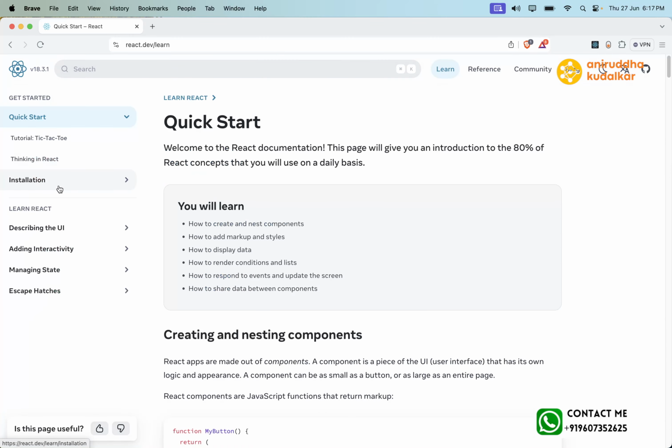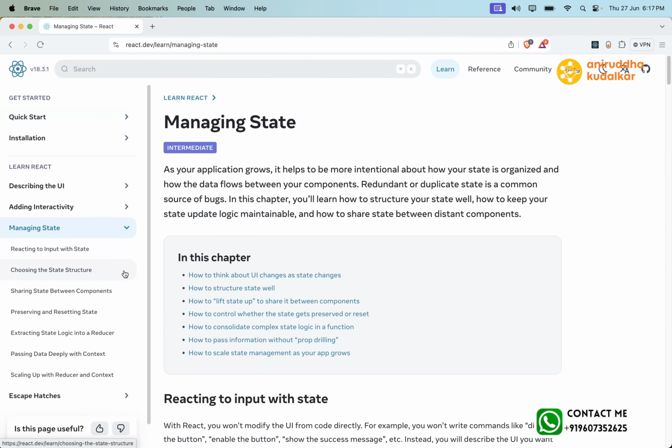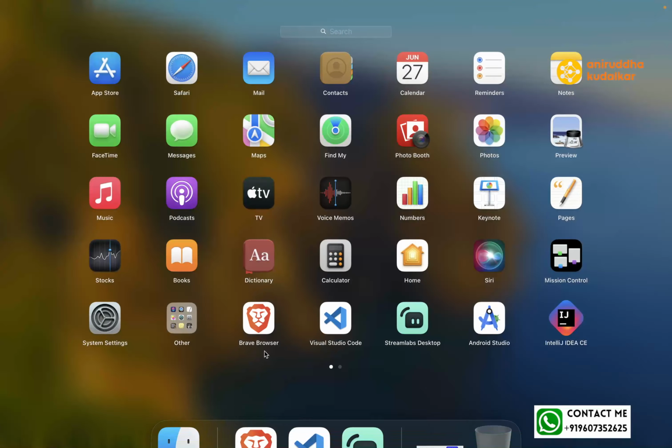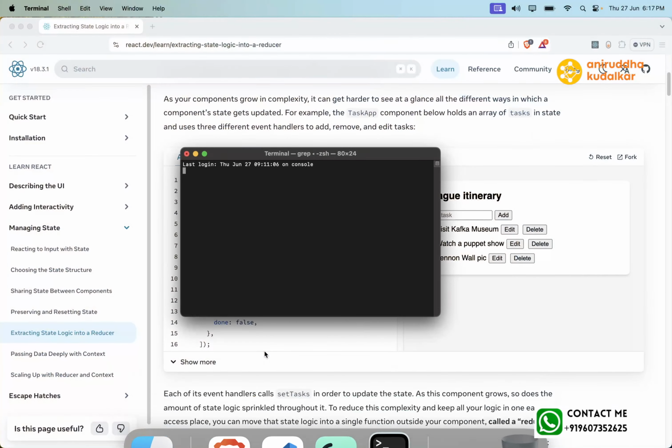In the last session, we talked about reducers. We have implemented this code of reducers. So let me run the project. See the terminal.